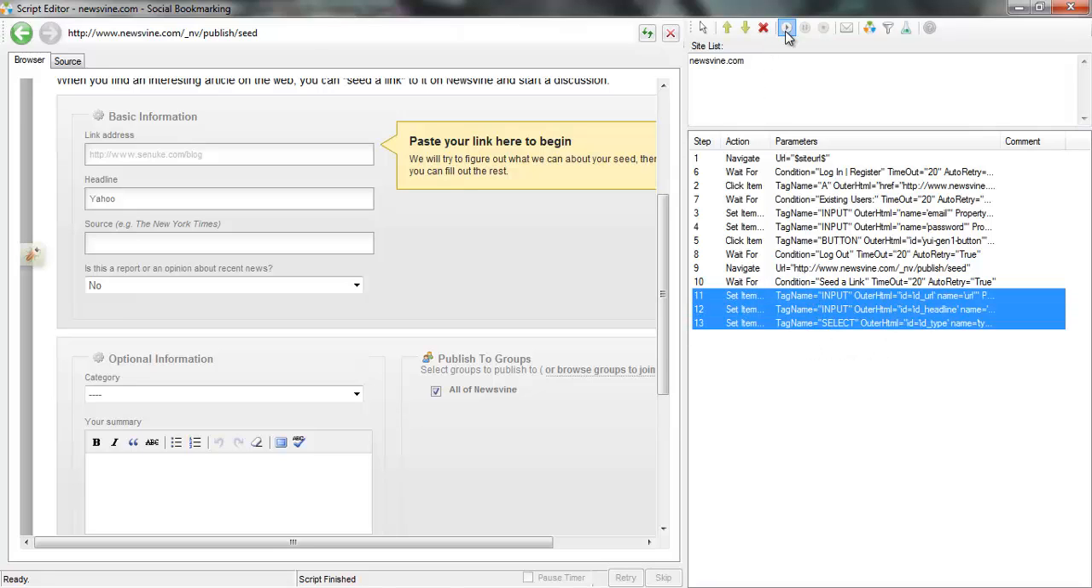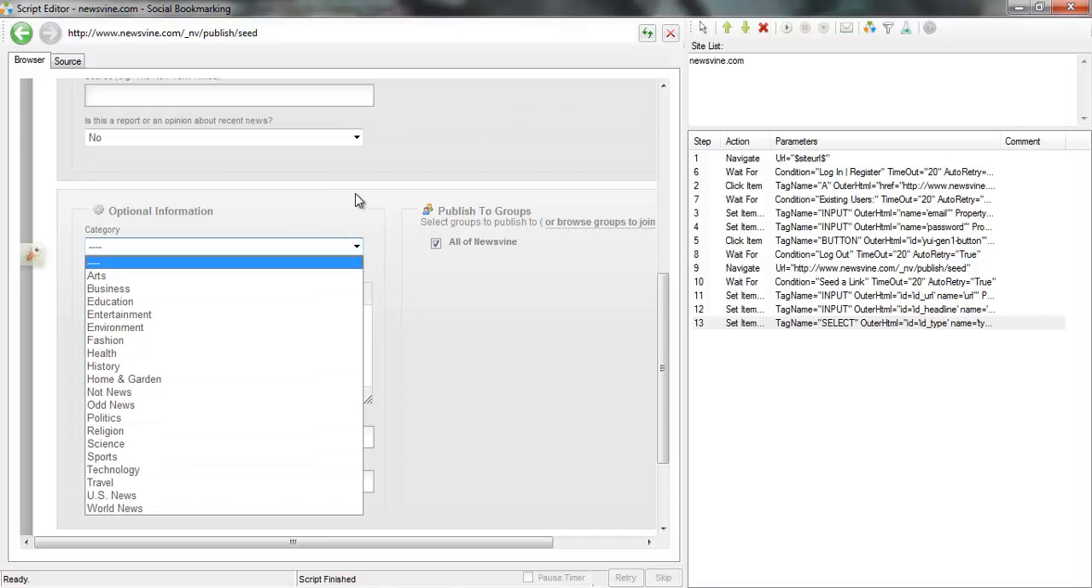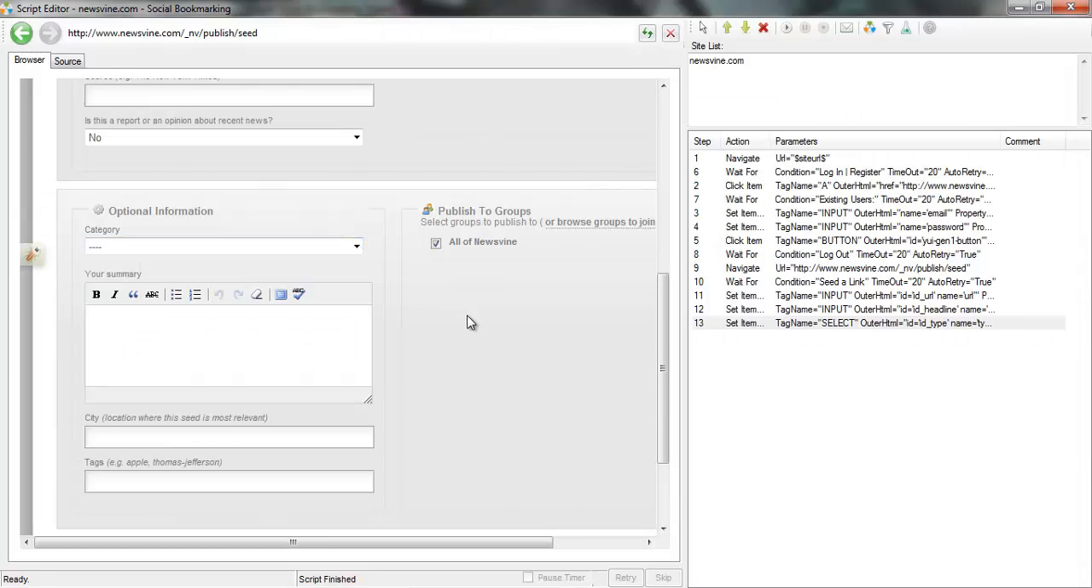Okay, let's run this again. Okay, so it picked SENUK.com this time and SENUK SEO software. Now this asks for a category. So let me show you how to extract this list of categories and save it in SENUK.